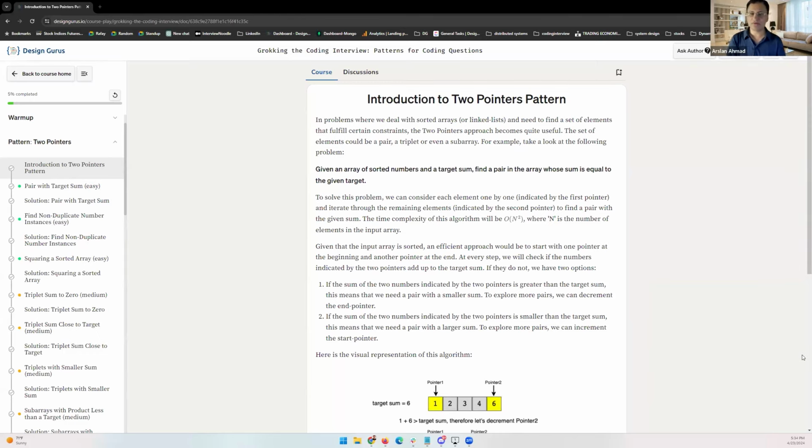Generally these two coding patterns are used to solve questions related to arrays or strings or linked lists, so linear data structures in general. They are not involved with graphs or trees or stacks. Stack could be considered a linear data structure, and they can be used there, but I have not seen any problem that uses the two-pointer approach for stacks. But anyway, it's generally all linear data structures. Generally it's an array or a string, and you use two-pointer to solve the problem.